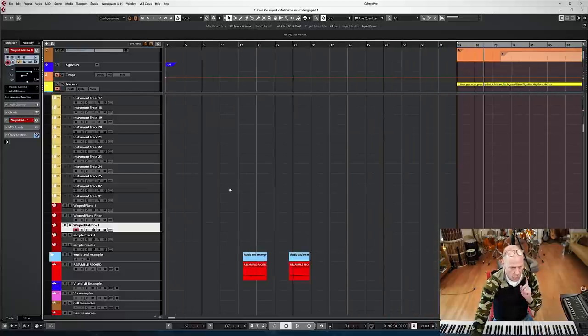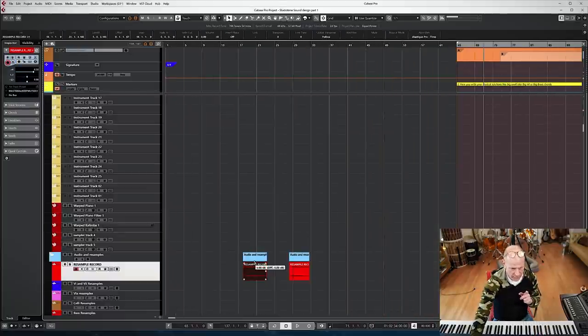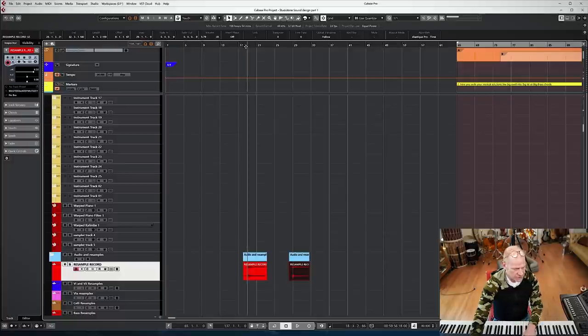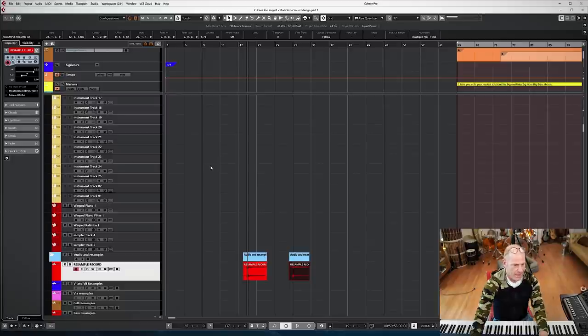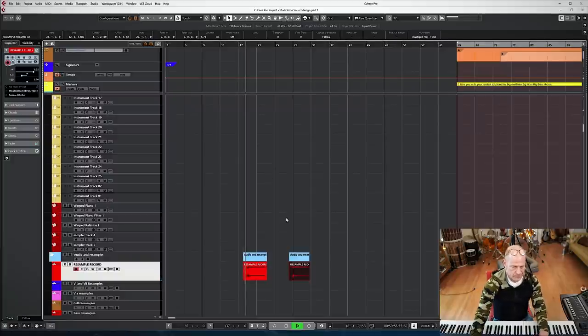I recorded one note only of both these instruments, so the kalimba and the piano. The piano, I recorded this note. In an ideal world, wouldn't that be great? Let's go to cue this out. Here we go. So this is just one note being played. This is one note of the kalimba being played.